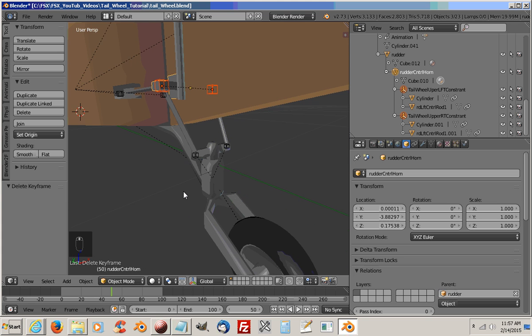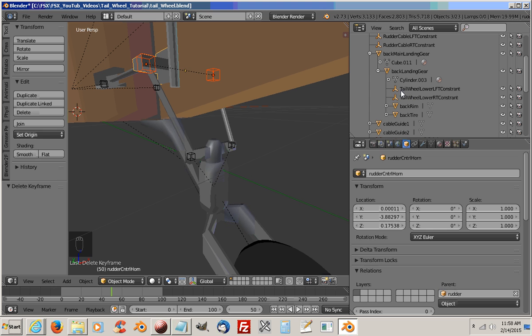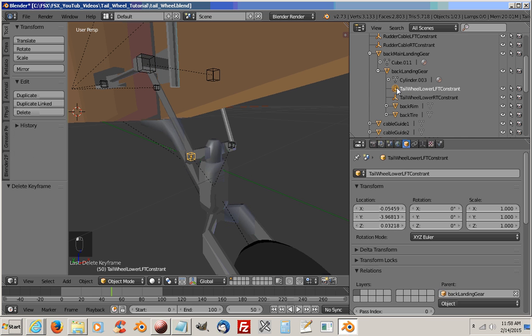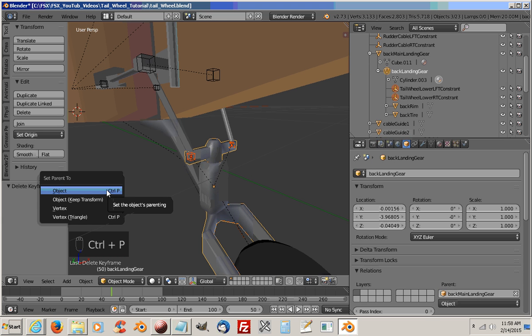Then we're going to choose the empties that we're using for constraints for the tail wheel. So I'm going to click on them. I named them tail wheel lower left constraint, tail wheel lower right constraint, and then I'm going to click on the tail wheel itself, and I'm going to parent those two to it. So Control P and set parent to object.